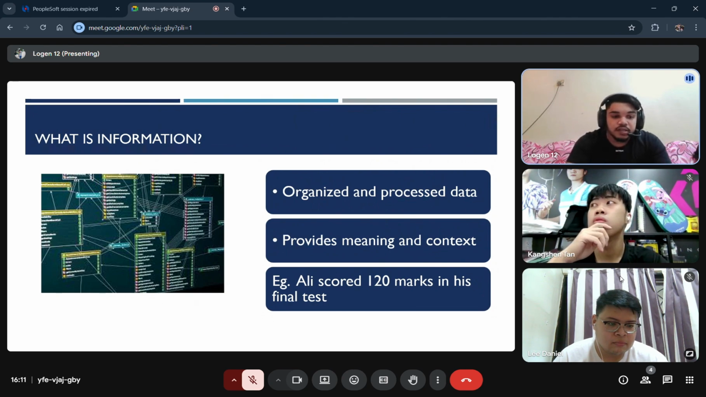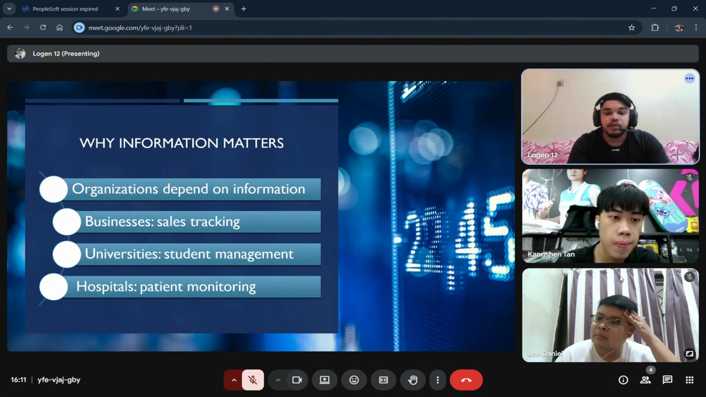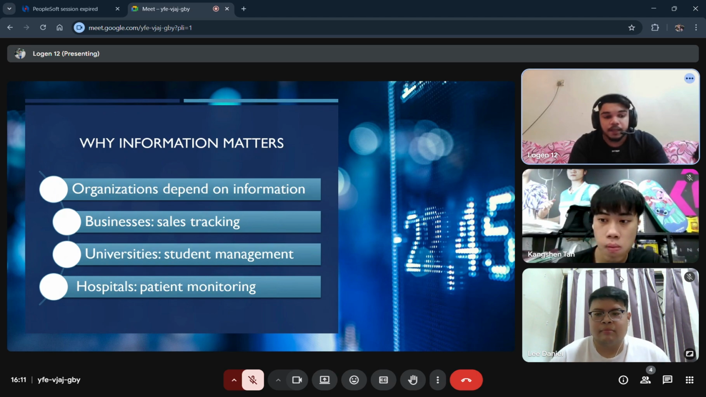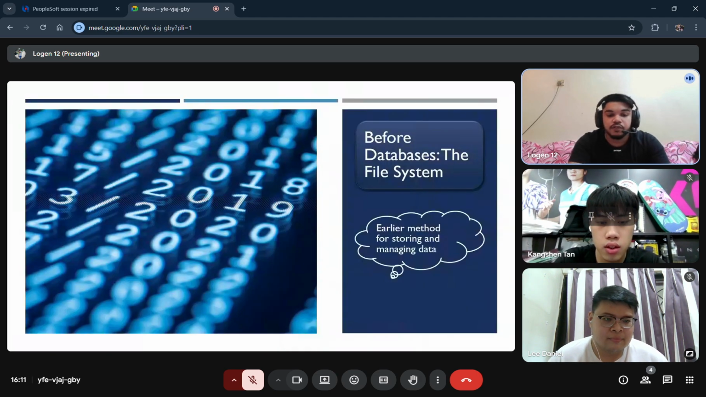But organizations need information, not just data, to function properly. Businesses use information to track sales, universities use information to manage students, and hospitals use it to monitor patients. All of this shows how important it is to manage data properly. Now, before databases existed, people used a different method called the file system.